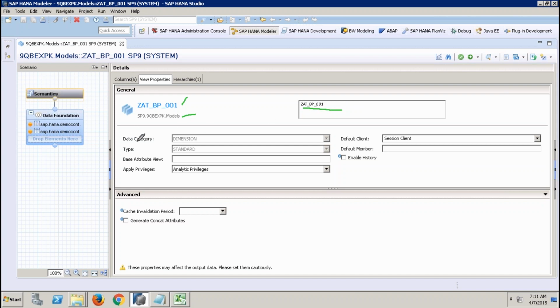And then you see a property called data category. Very important. For an attribute view, data category is always dimension. Data category property will be always a dimension, because of which you cannot use measures into this attribute view. Because the data category is a dimension, you are not allowed to use measures into your attribute view.